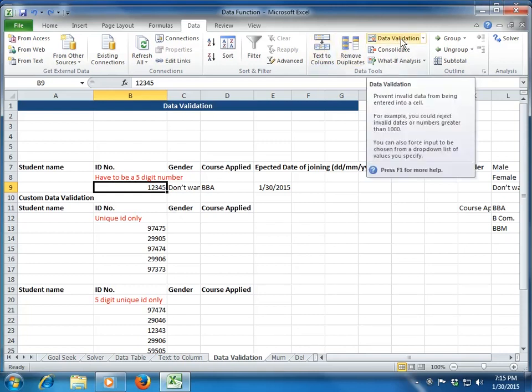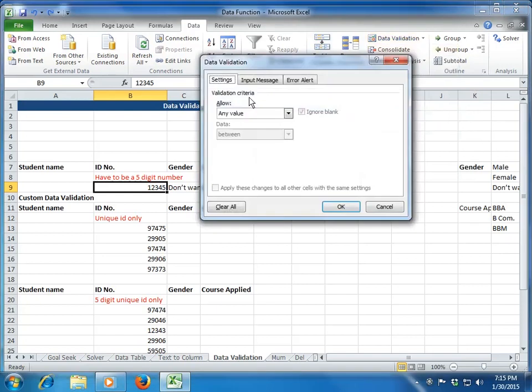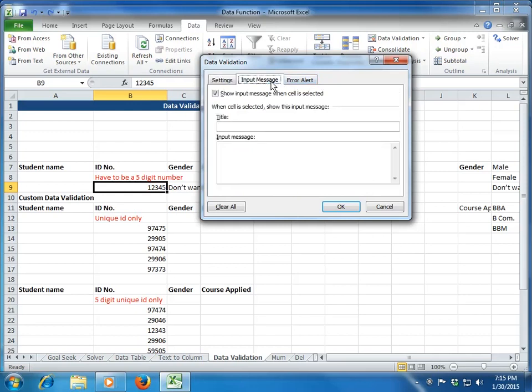Let's explore it further. Before I move on to the other validation criteria within Data Validation, let us understand these 2 tabs also. One is Input Message, the other is Error Alert. Now what is this Input Message? An Input Message is a very simple window. Whatever message you input here along with the title will appear on the cell once you place your cursor on it. Let's see what I am talking about.